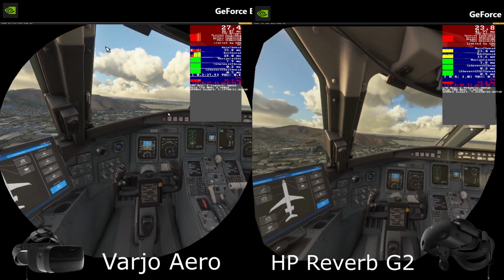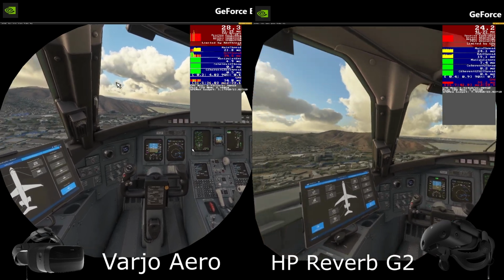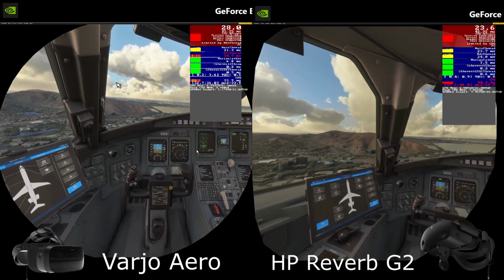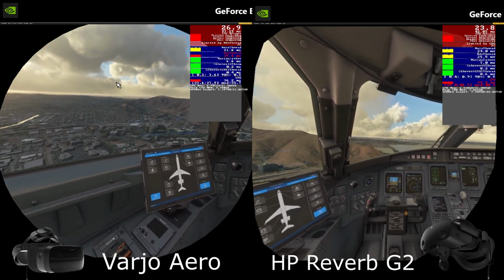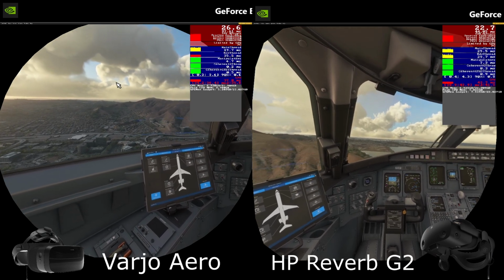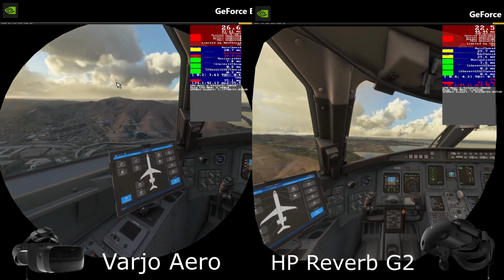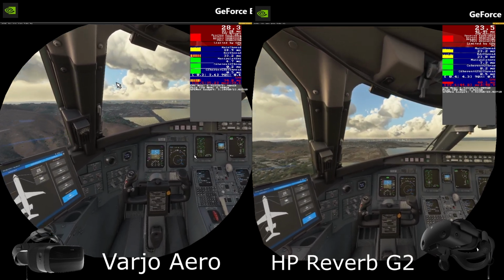Pretty impressive stuff. And this is just my findings, guys. I'm not trying to diss the Reverb G2 or anything like that. I'm just trying to demonstrate to you that we can actually have the clearest picture in VR today, and we can run it really well in Microsoft Flight Simulator with modern hardware.